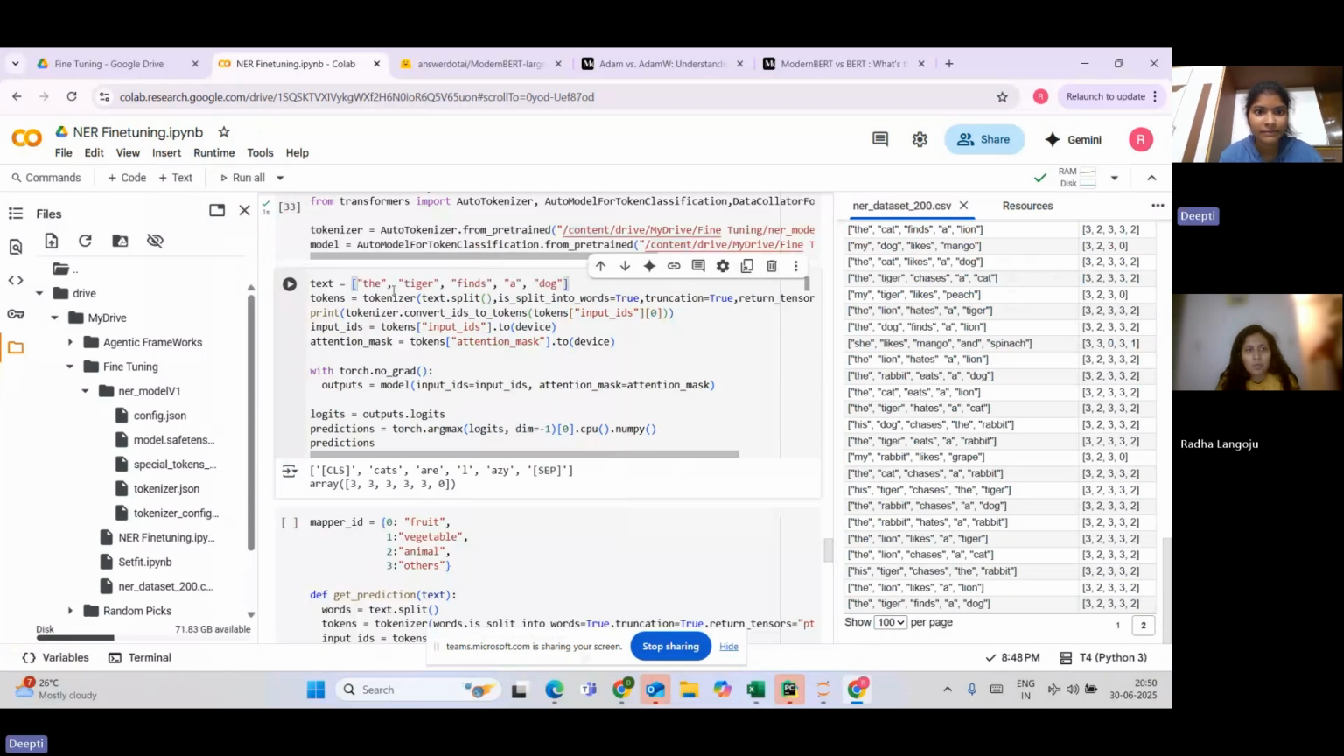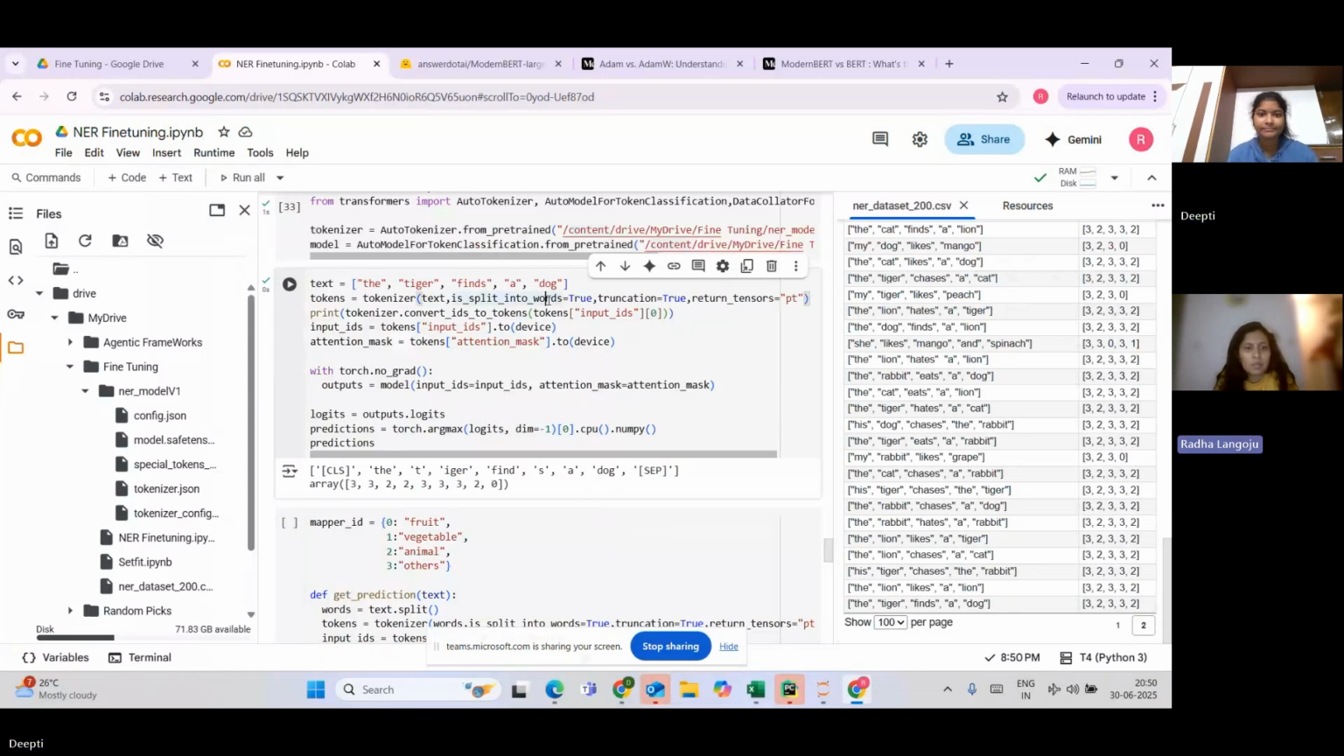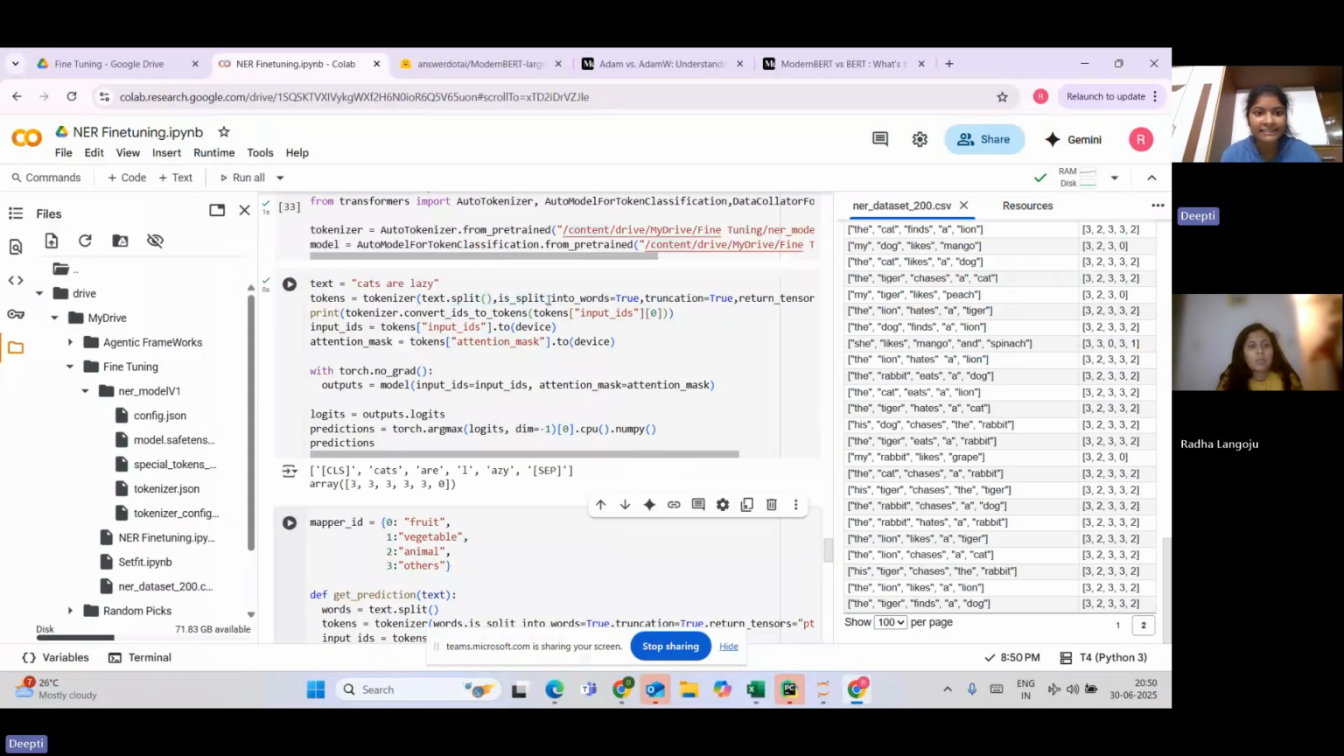Okay. Since I'm giving it directly, I don't have to split it over here. First and last you can ignore. Tiger is animal, correct. All this is others. And then two is dog. It's correct. So when cats are lazy, the problem is we have trained on cat, but we haven't trained on cats. I guess that's the problem.